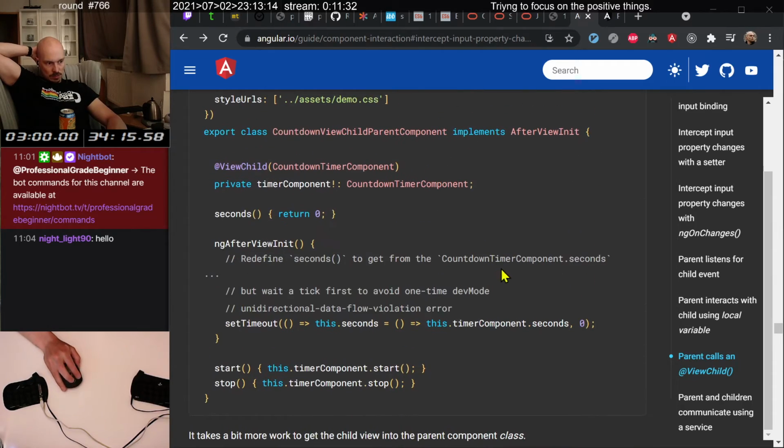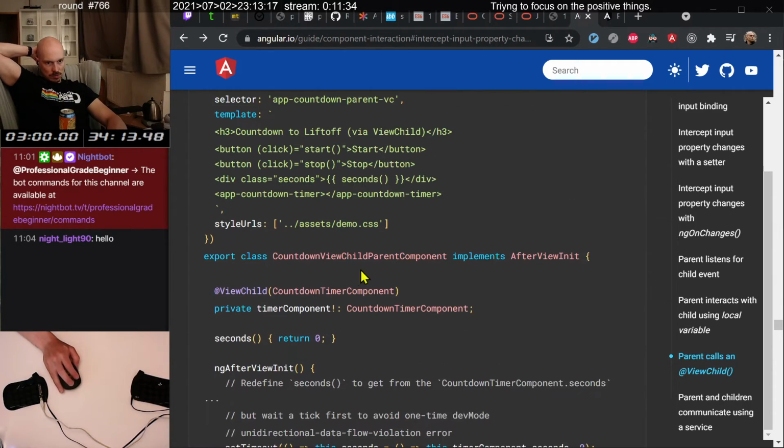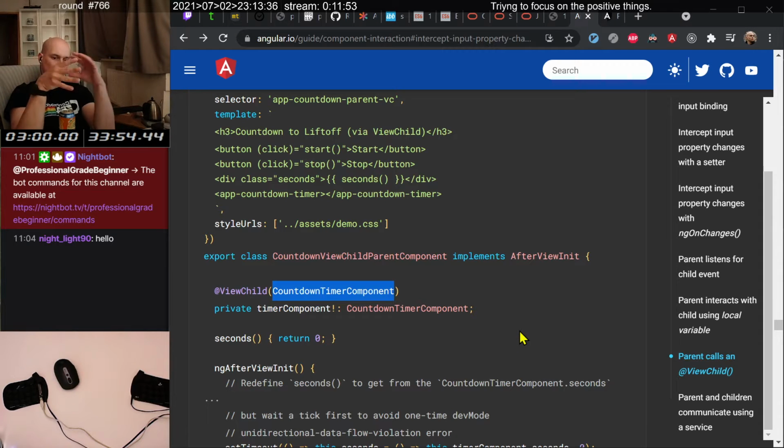And that was, yeah, here, look. Take the timer component, we use the annotation view child. This is here twice just for kicks. I don't know why. Here is the type of this guy. This one, I don't know. It does something for like mapping it, like connecting it together. Who knows?